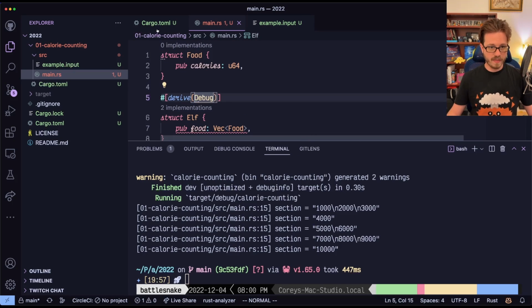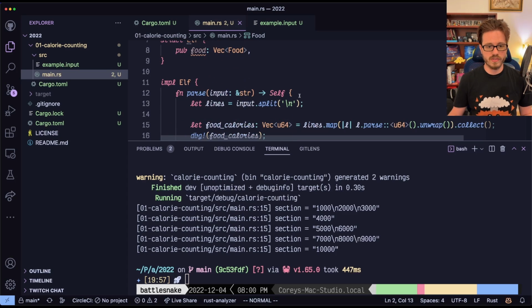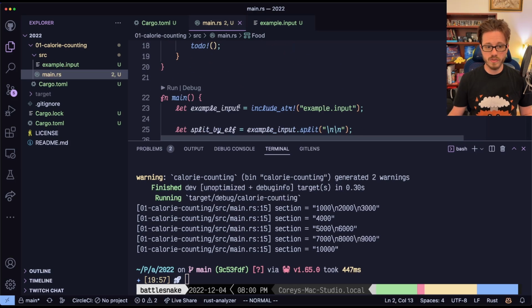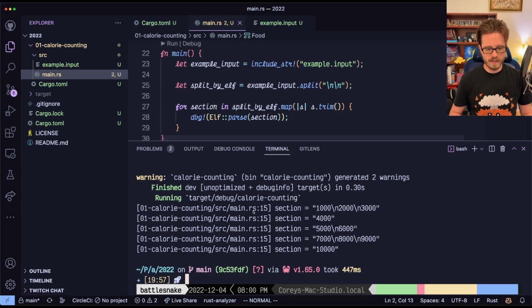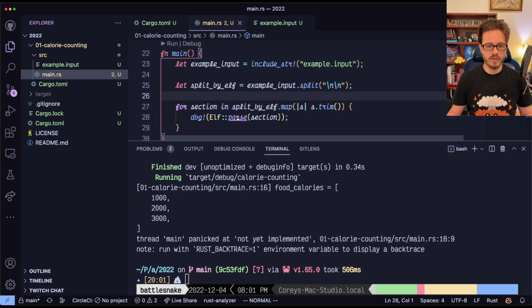And we also need to add that to our food. And what this is just doing is it's adding basically a nice way to pretty print our structs for us so that we don't have to write it ourselves, which is really nice. So we will be using debugs quite a bit. And let's test that out. So we're going to see that we get food calories, and it's an array where each one of these is separated out, and they are not strings, they're actual numbers, they're not wrapped in quotes. So far we are looking really good.